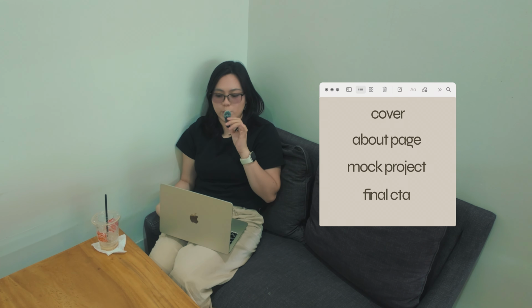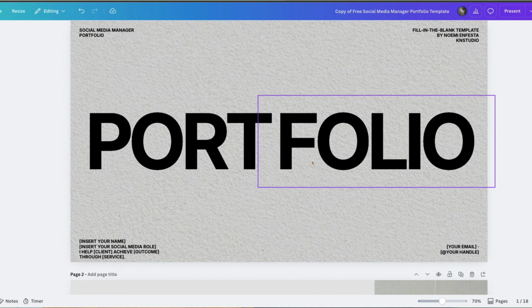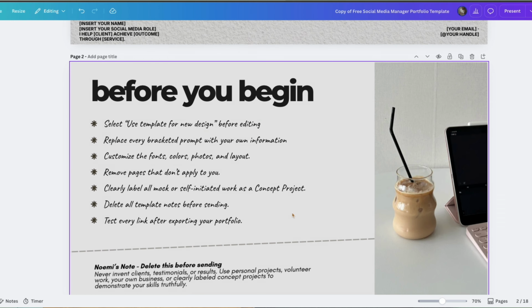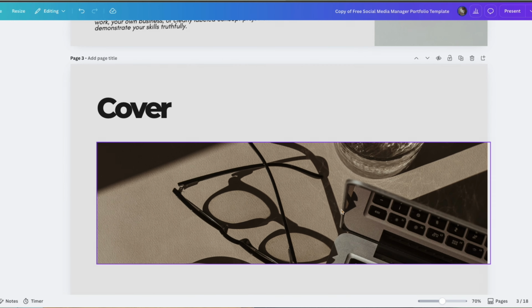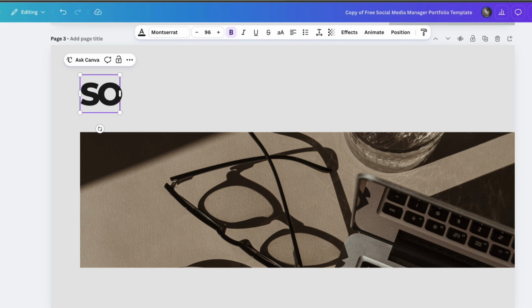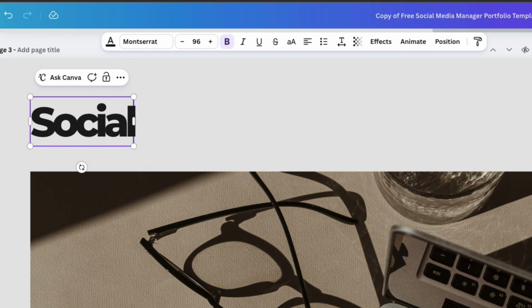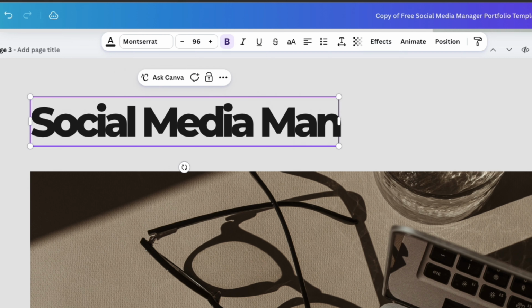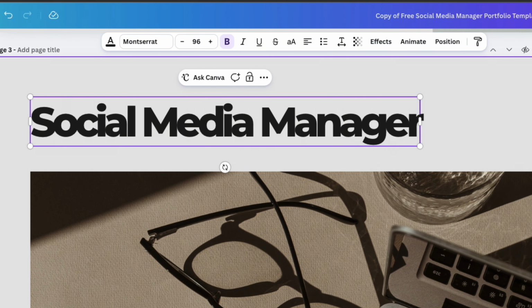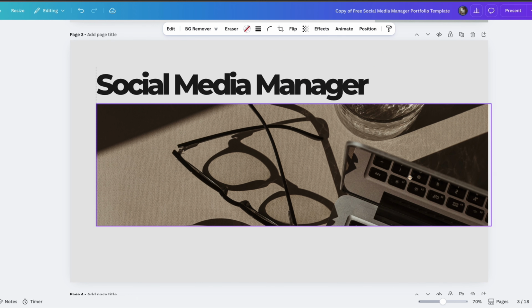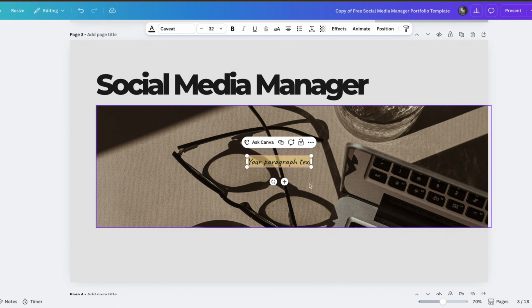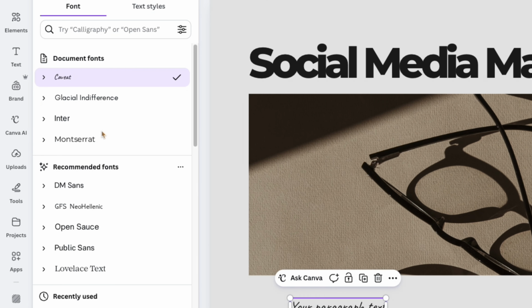Okay, so let's go. On the cover, replace the name and role first. Avoid a vague title like creative professional. Say exactly what you want to be hired for. For example, social media manager, social media strategist, content creator, short form video editor, or any other specific role. Then add one short positioning line.